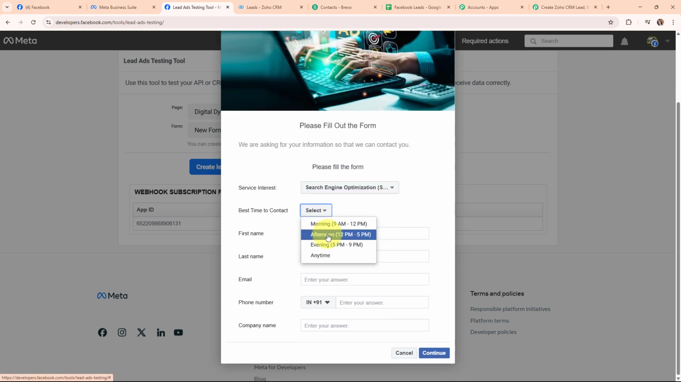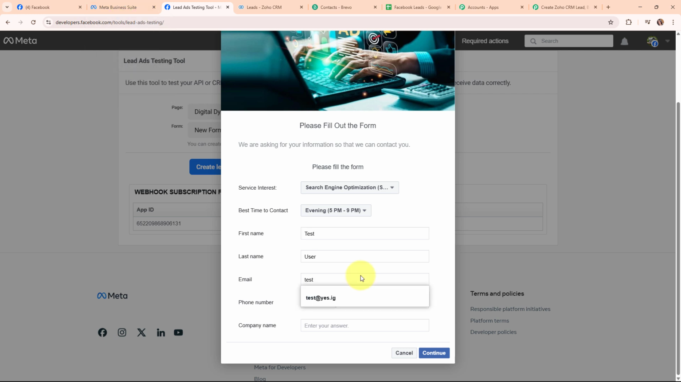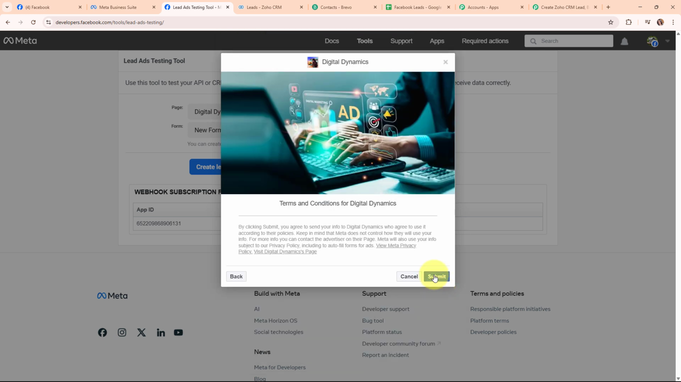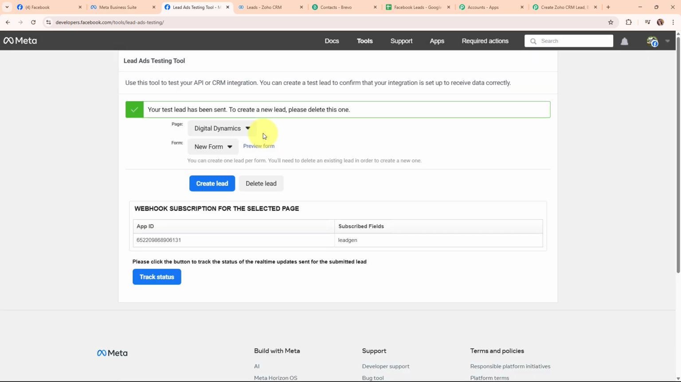For the best time, I'm going to select evening, and for the first name, I'm going to enter the name as test, last name as user, email as test000@pabblytools.com. For the phone number, I'm going to enter a random phone number. And for the company name, I'm going to enter the company name as JKL Company. And then I'm going to click on continue and then submit. And here you can see it says your test lead has been sent. That means we have successfully generated a test lead over here.